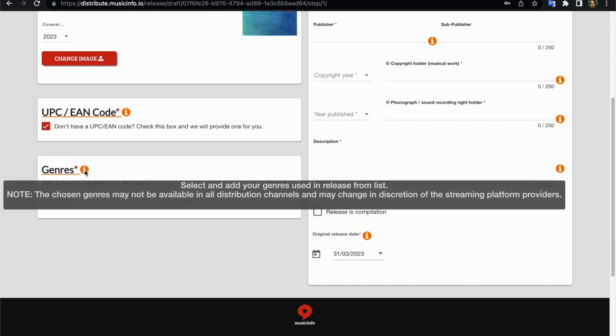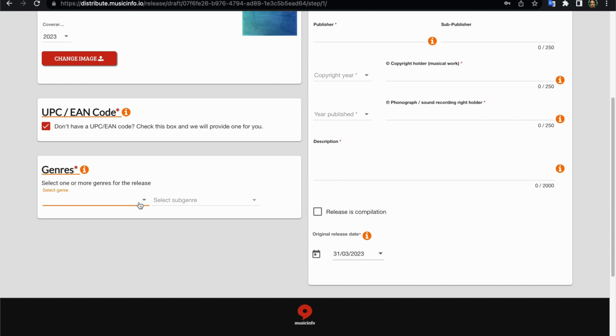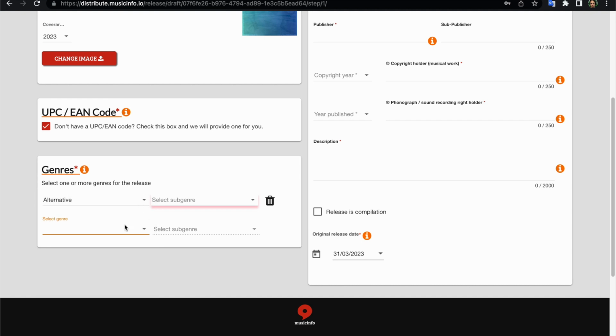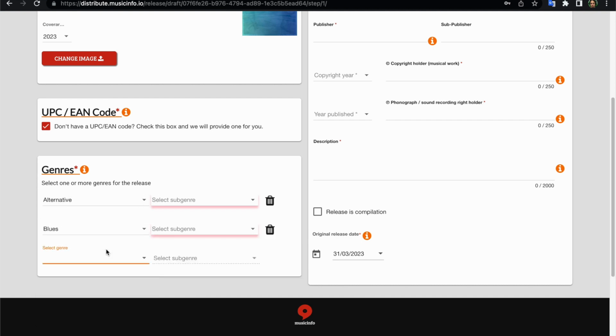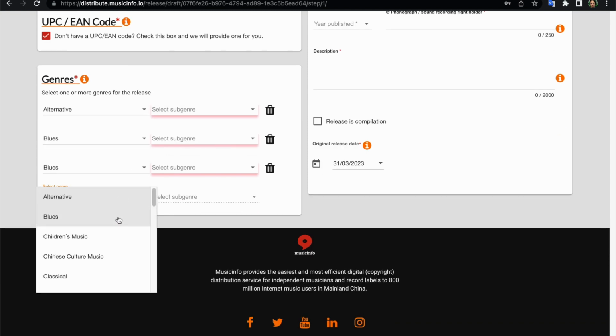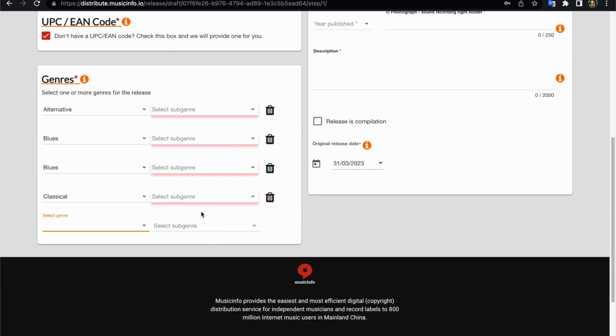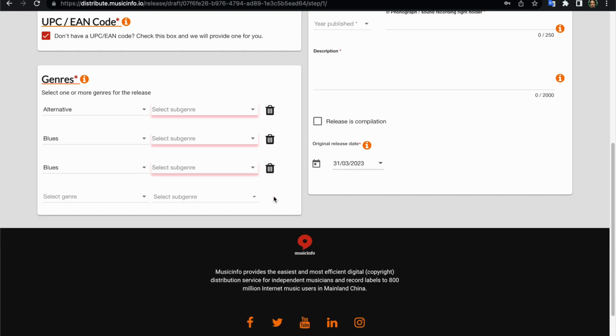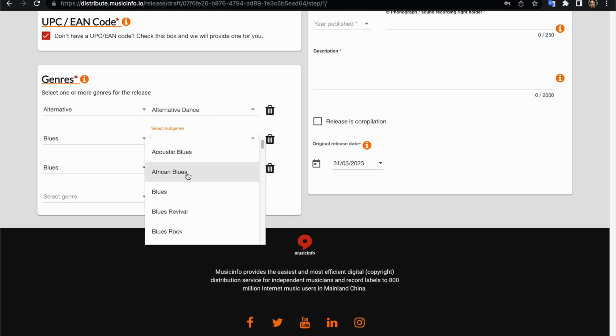Add the genres. Although you can set many genres here, we suggest that you only choose a maximum of 3 genres. If you choose more genres, there may be complications in the distribution and it may slow down the distribution process because we will need to manually fix that.